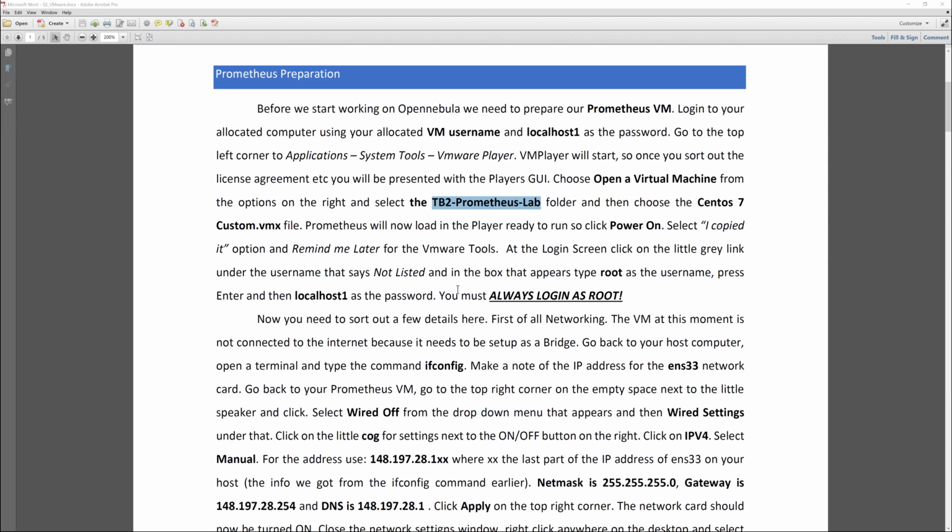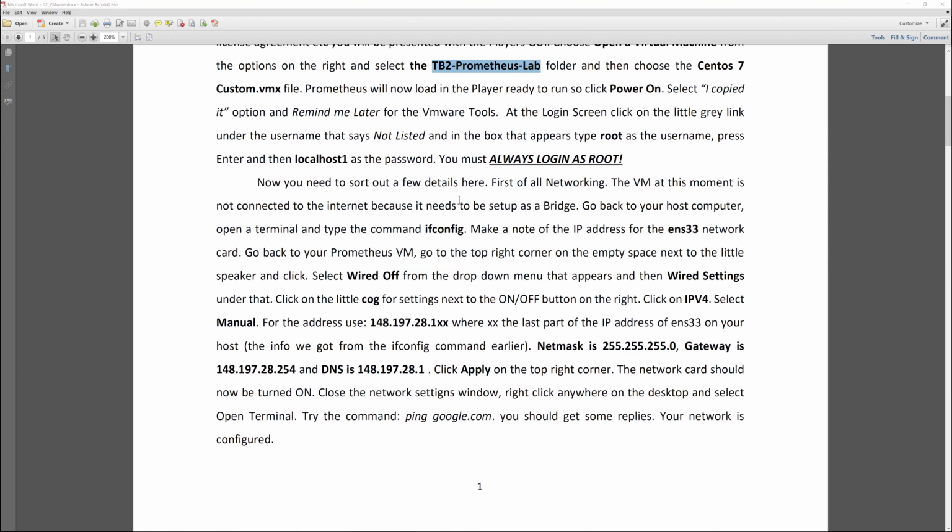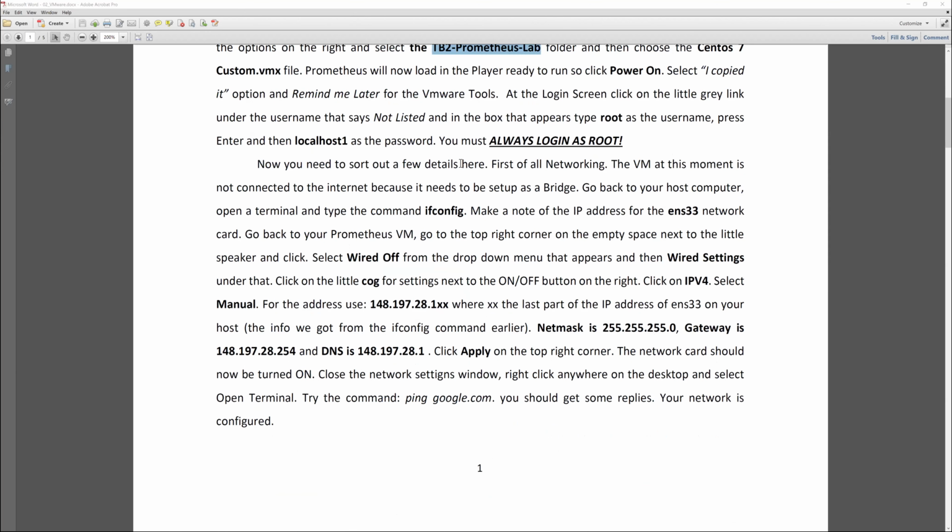As you log into Prometheus, you need to sort out a couple of things. The first one is networking. You need to bridge Prometheus to the outside world, to your main host, to your main computer. To do that, you need to know the IP address of your main computer. All you need to do is go back to your host, open a terminal, type ifconfig, and in there you'll see the first network card, called whatever it's called. It might be called em1, it might be called ens33, it doesn't matter.